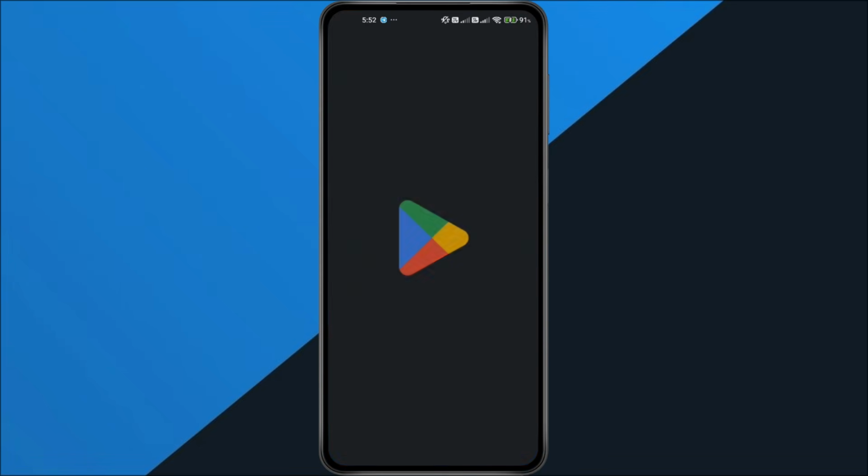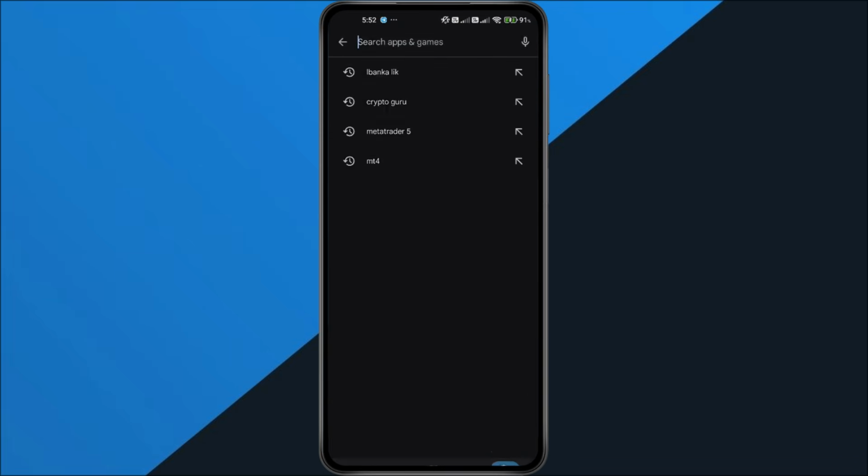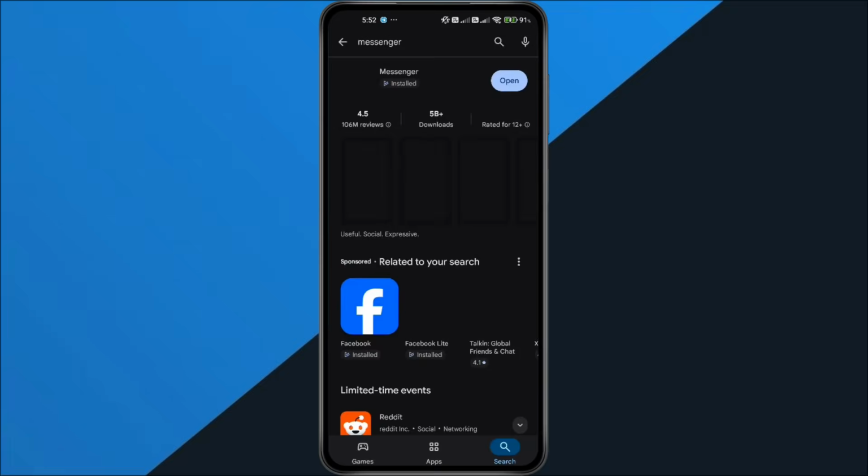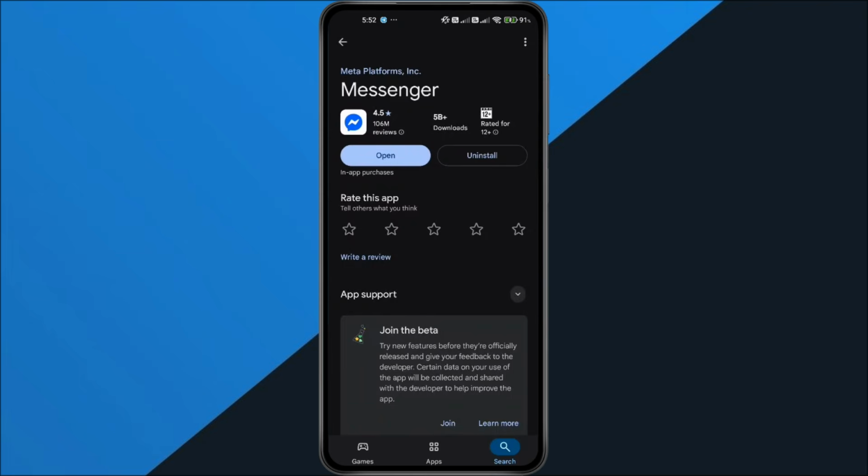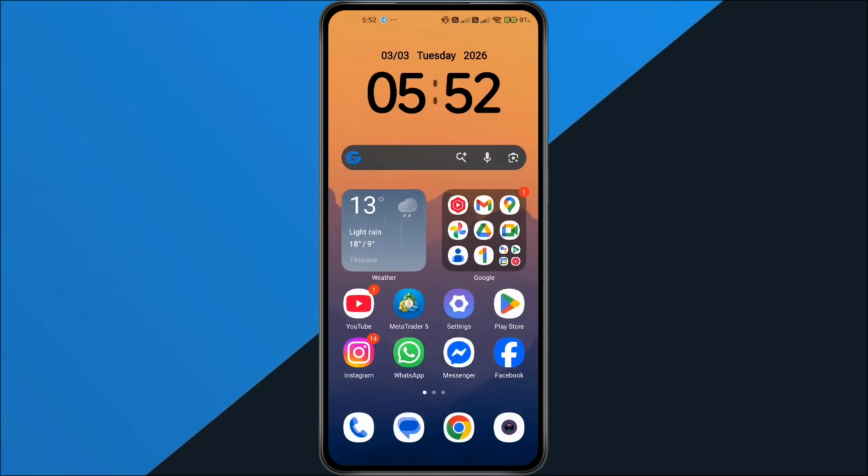Next, open the Google Play Store. Tap on the search bar and search for Messenger. If you see an Update button, tap on it to install the latest version of the app. Updates usually fix bugs. Once the update is complete, go back to your home screen.